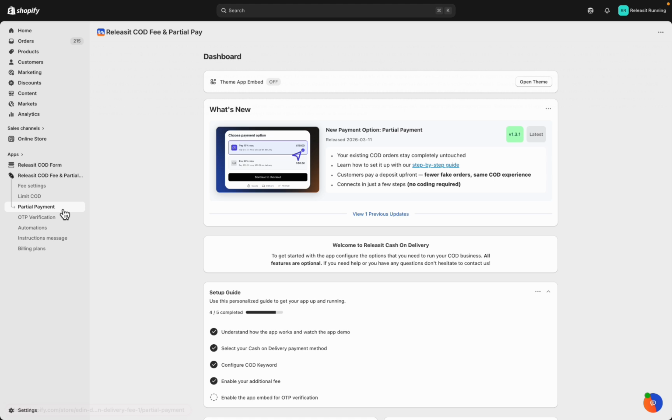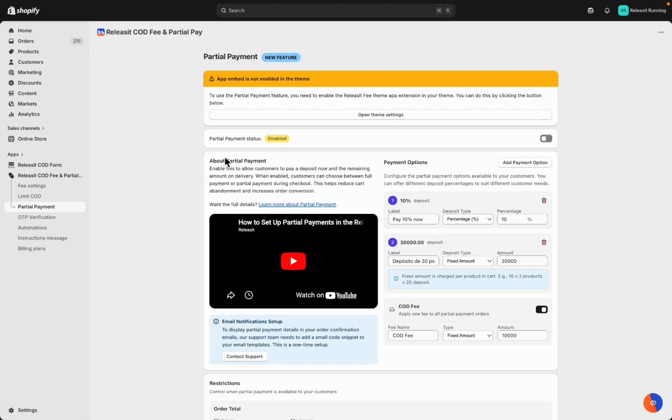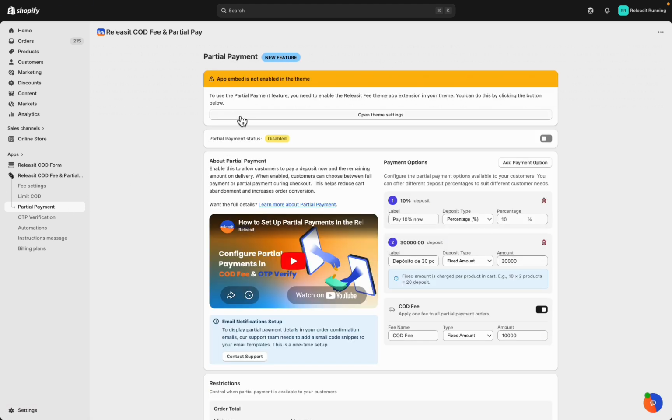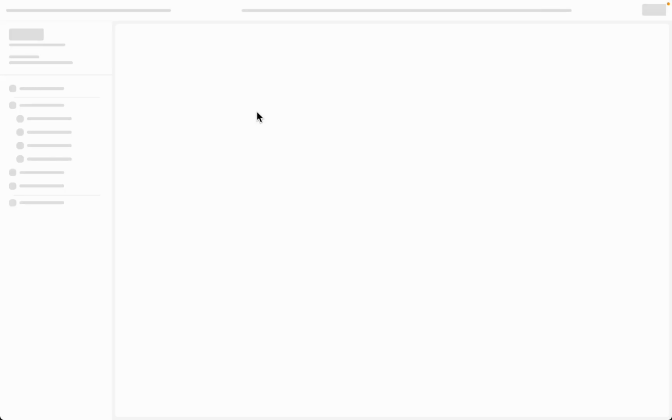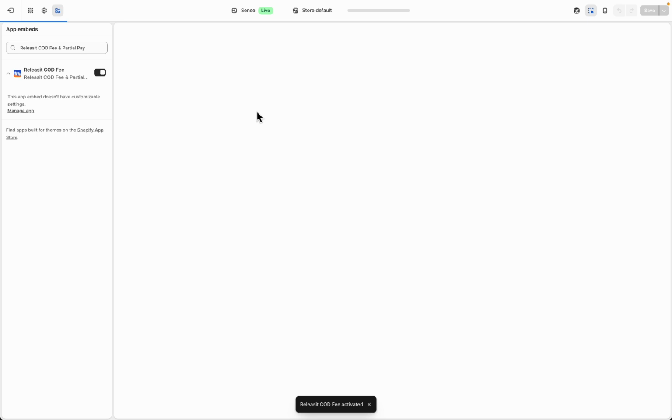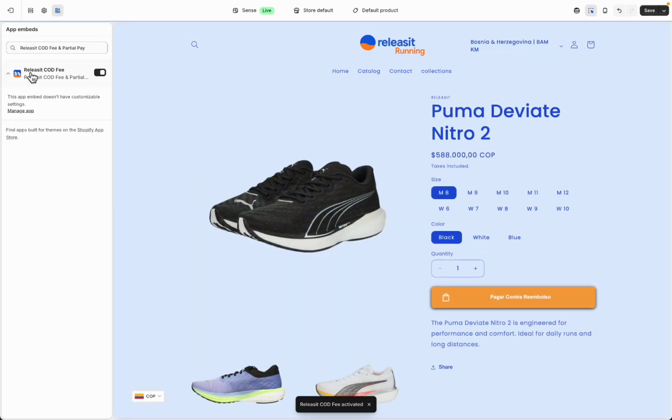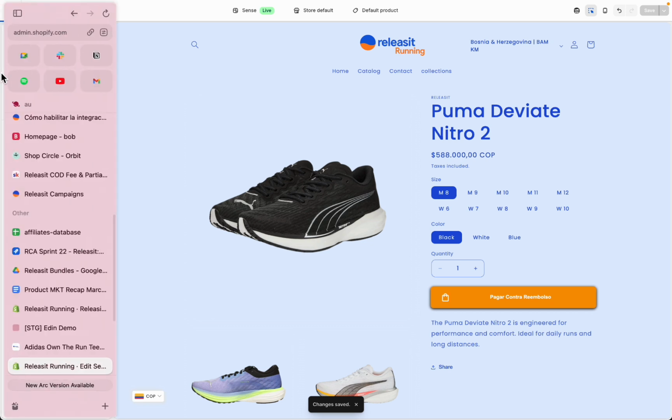Now we need to make sure the app embed is enabled in your theme. Go to your Shopify admin and open Theme Settings. Then click on App Embeds and enable the Releasit COD fee and partial pay app embed. This step is mandatory for the pop-up to work correctly. If the app embed is not enabled, the partial payment pop-up will not appear in your store.